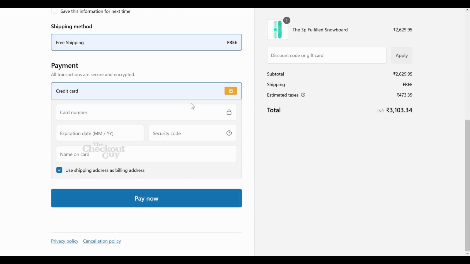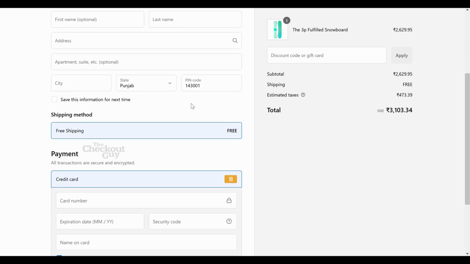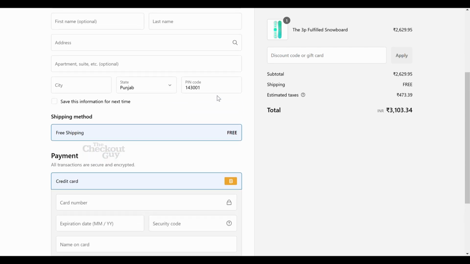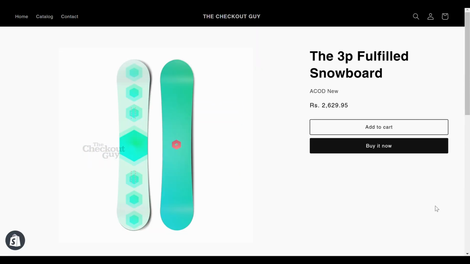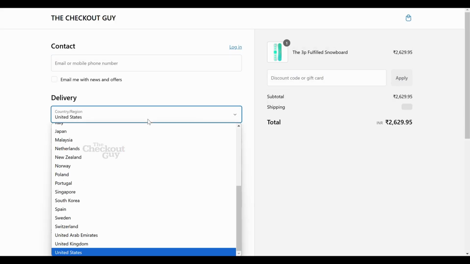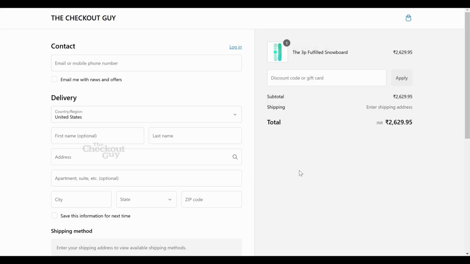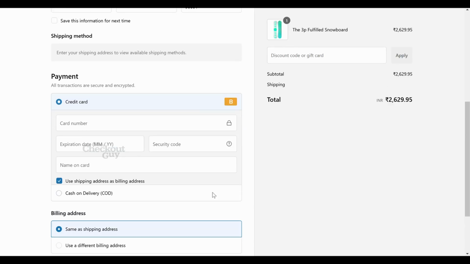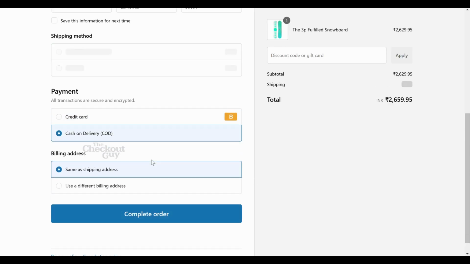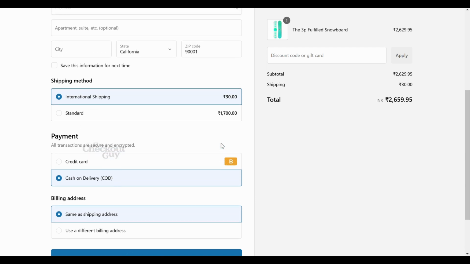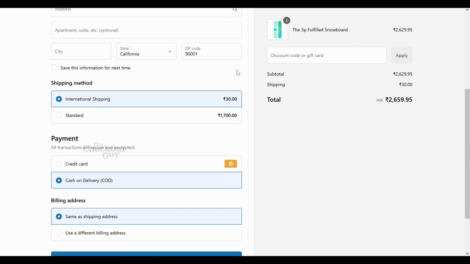Now I will try another pin code for which COD is allowed. Let's try another. I am taking the country United States and a zip code for California. Yeah, here we can see cash on delivery is available for this particular pin code. That's it. You have successfully set up how to hide cash on delivery based on pin code.